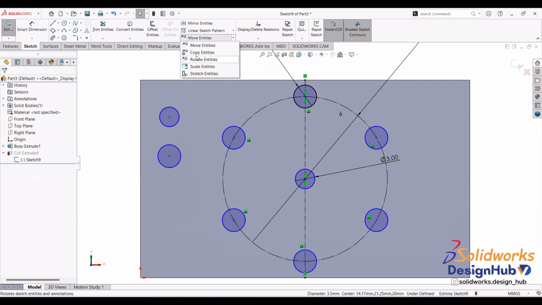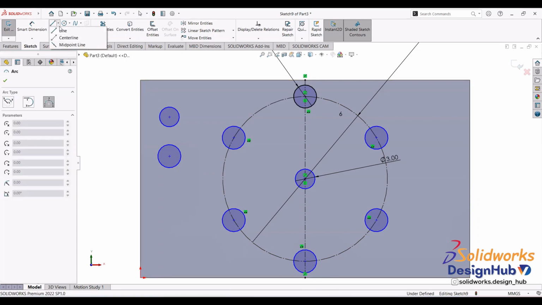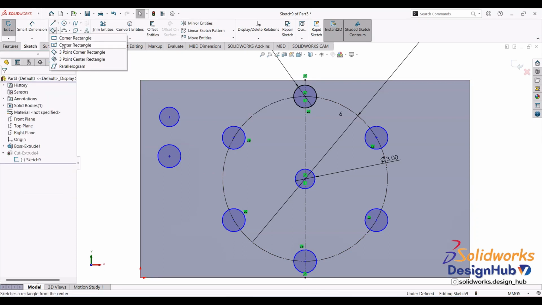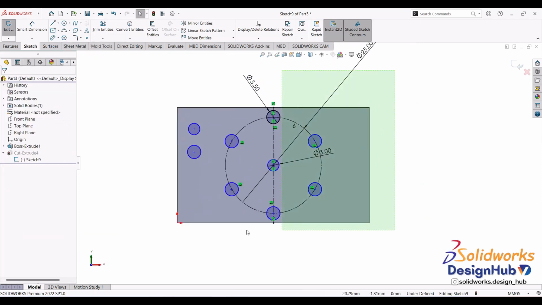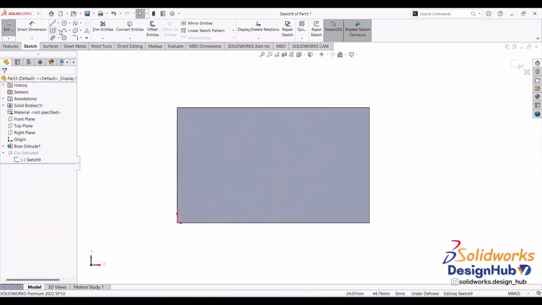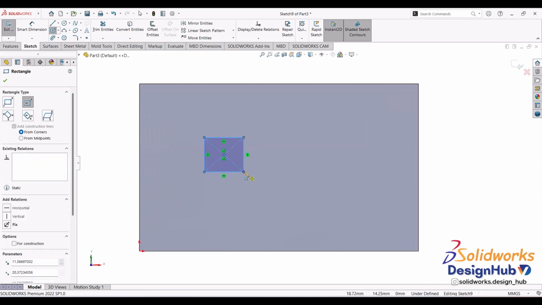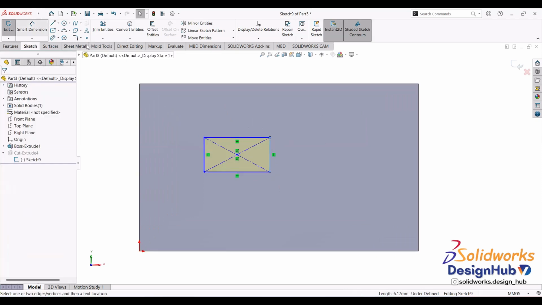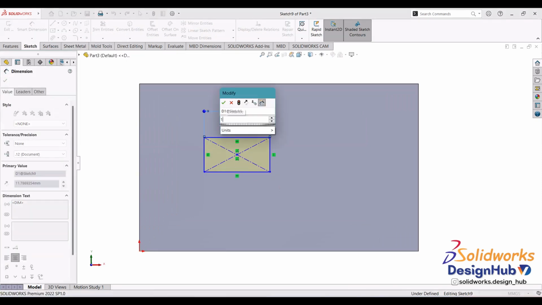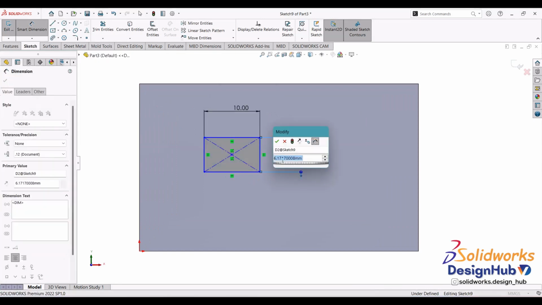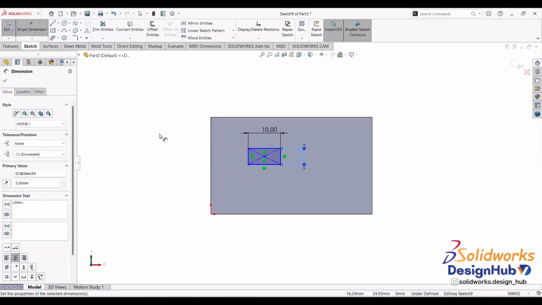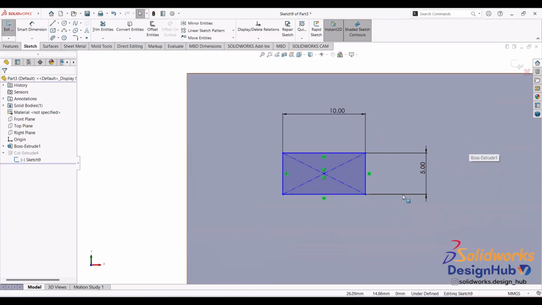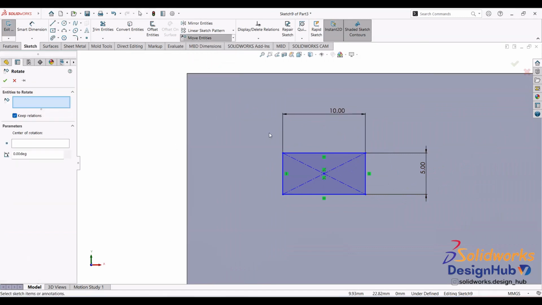Rotate entity, I'll explain with a rectangle. Let's say you are having a rectangle. Let's make it 10 by 5. Now if you want to rotate it, what you will do, select rotate entity, select this rectangle, center of rotation.